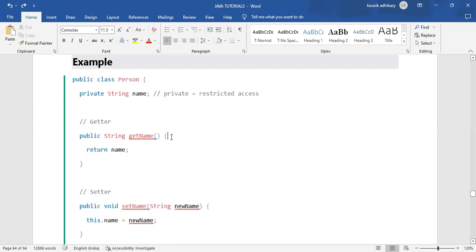Within that method block, we are returning name. By returning name, we will get the value of that private string name. Whatever the value of that private name is, we will get it by returning the name.